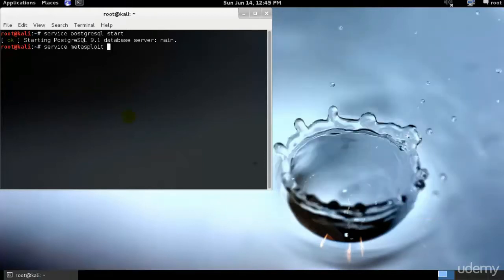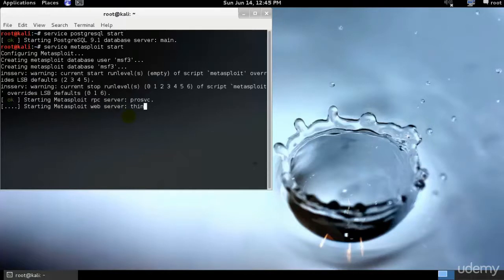Type metasploit start. So when we load up the msfconsole and run the database status, we can confirm that Metasploit is successfully connected to the database, as you can see over here, which has been connected. So I can go ahead and type db_status. Okay, I need to go ahead and run that in the msfconsole command, I believe.